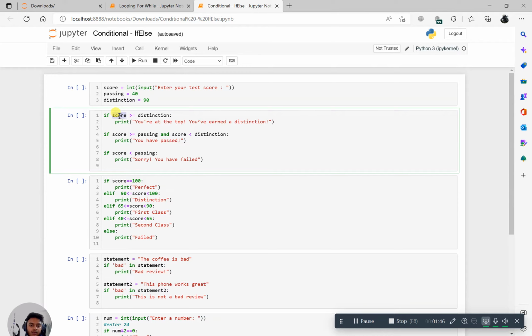If my score is greater than or equal to the distinction, I have topped it. So inside this condition you will write the print statement. If it is true, then only it will enter here, otherwise it will go to the next statement. And this is how it works in if else. Only if the condition is true will it go inside it, otherwise it will go to the next line.